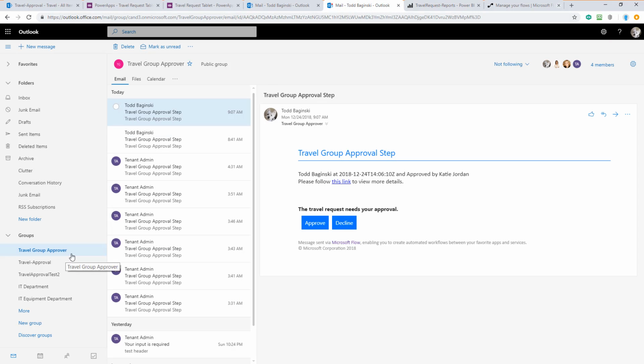All these components work together to allow employees to submit for travel request approval, and then allow managers, as well as the group members for this Office 365 group we're looking at, to do a two-tier approval process. I'm going to get started now and walk you through what this process looks like end to end.